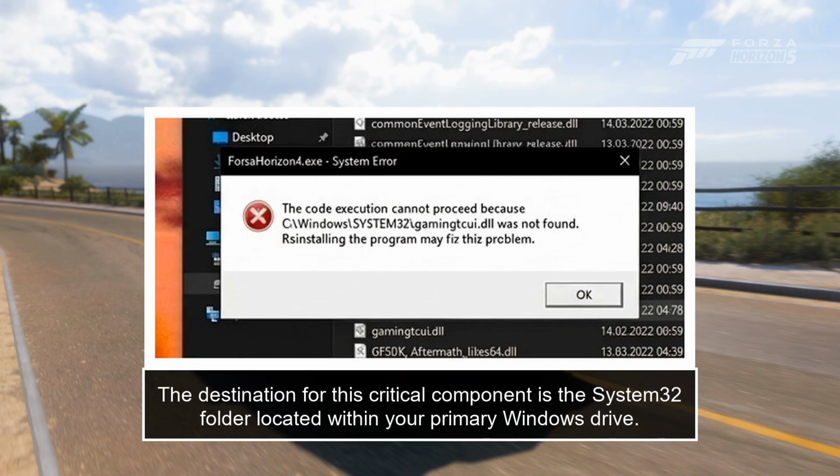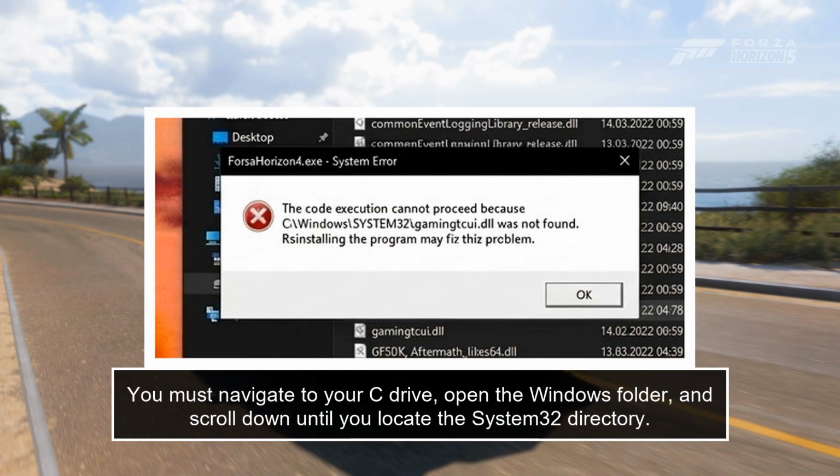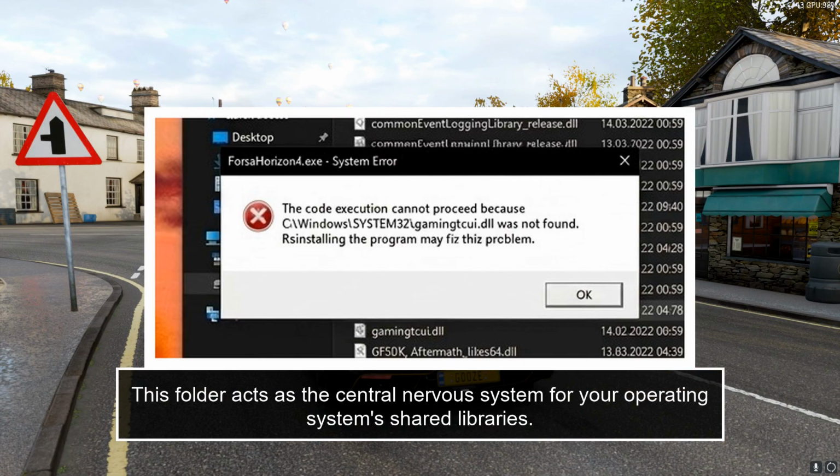The destination for this critical component is the System32 folder located within your primary Windows drive. You must navigate to your C drive, open the Windows folder, and scroll down until you locate the System32 directory. This folder acts as the central nervous system for your operating system's shared libraries.